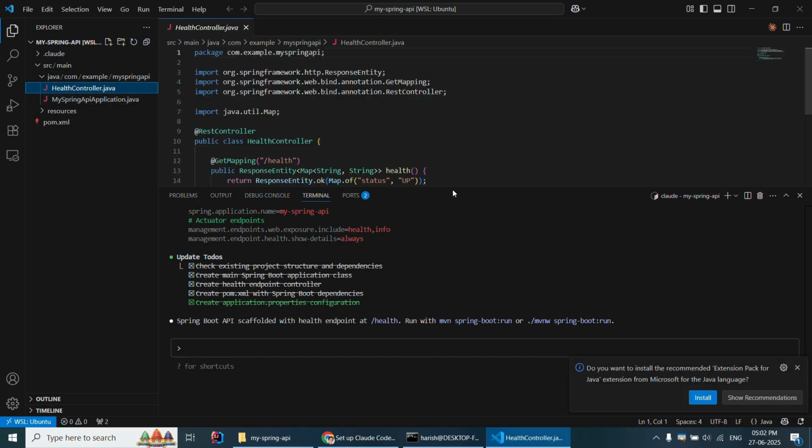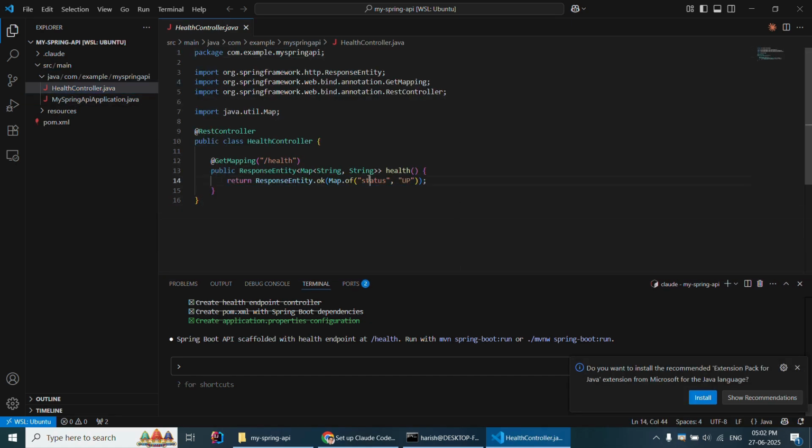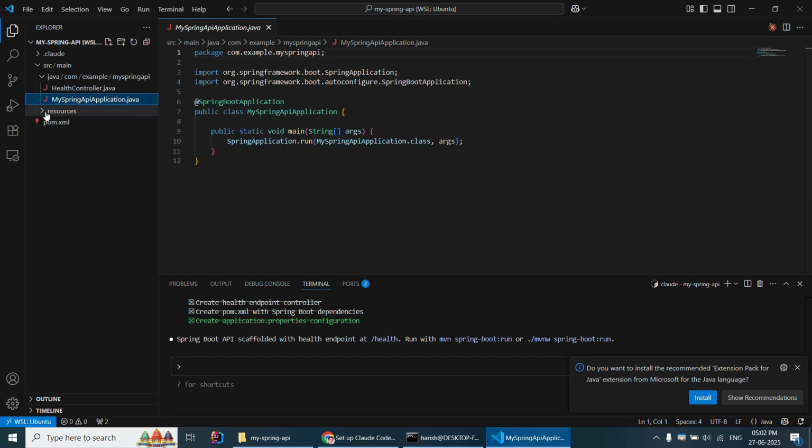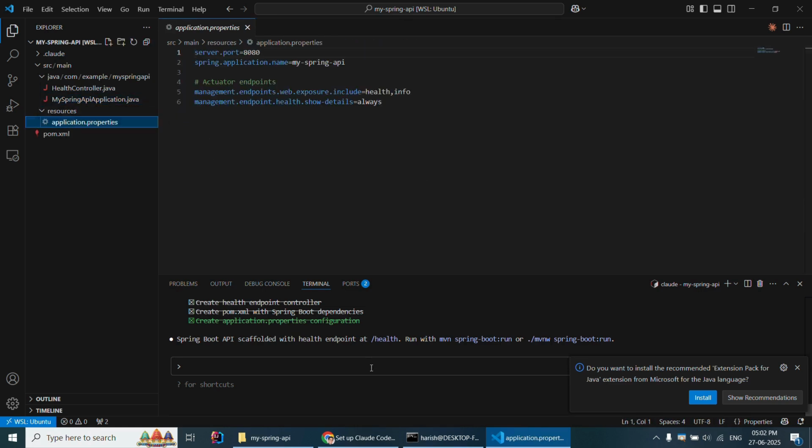You can view this. It just returns one response with status as up, and there is the application file and the resources. So this is how you build your application on Windows using Claude.